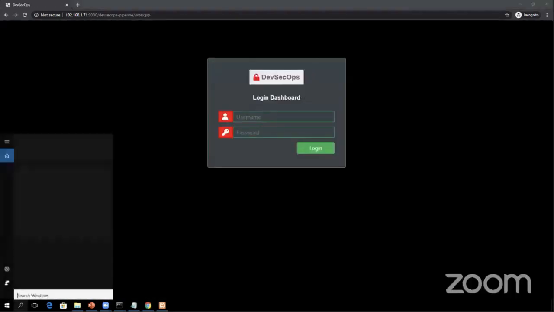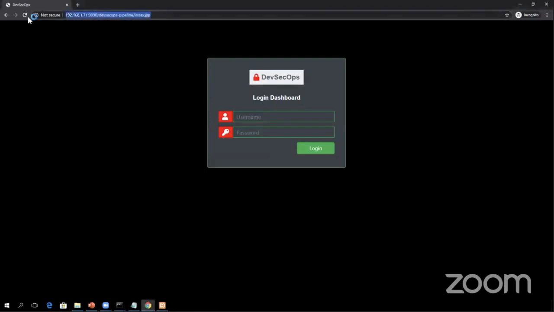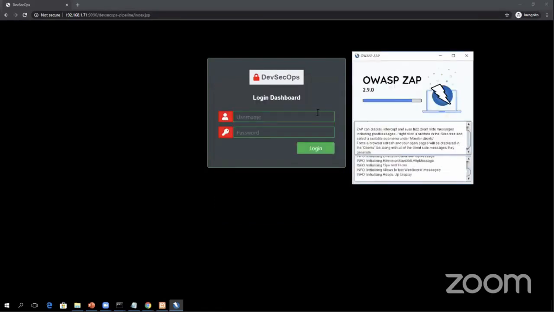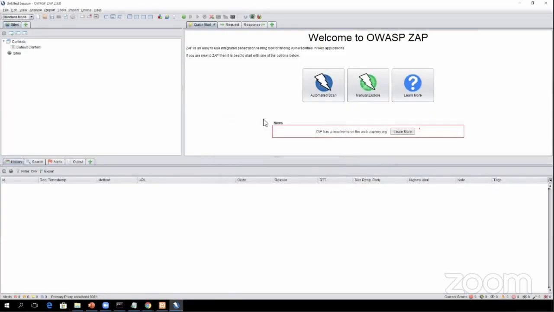Now let me quickly start ZAP and do a quick active scan without providing any credentials or any session, and see if it can find both the vulnerabilities. If you are from a security testing background, as you might have already guessed, it won't be able to detect cross-site scripting because it won't have a valid session if you are just scanning without providing any credentials, and it won't be able to reach all the URLs that this application has.